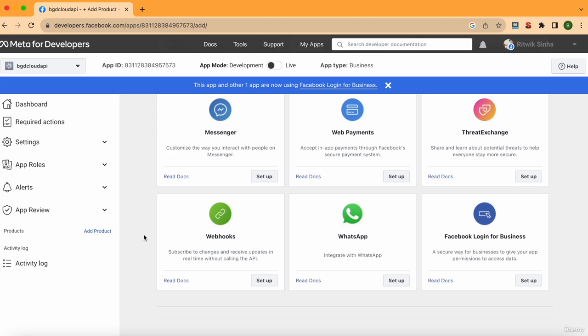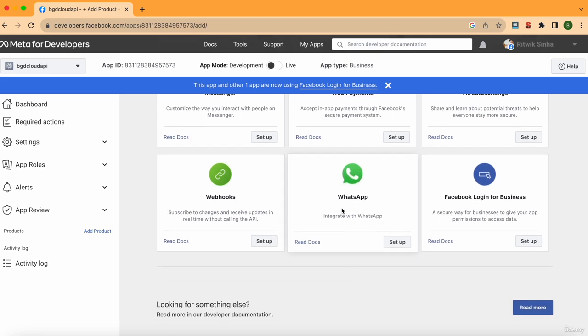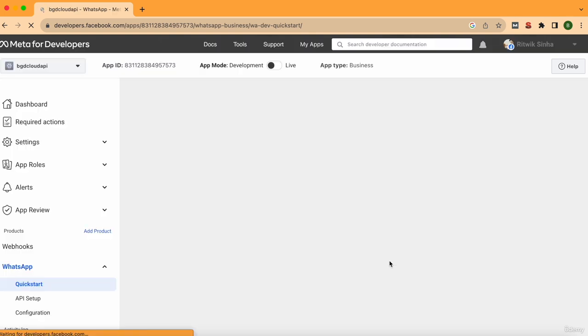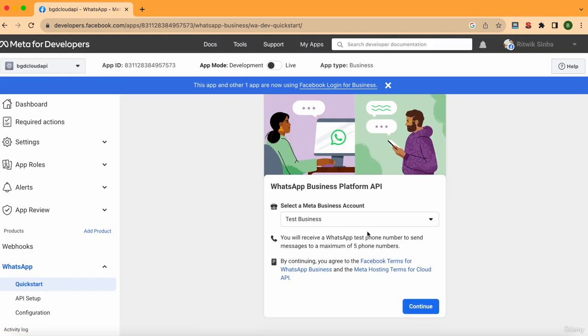So now we are on to step 2, that is adding the phone number to our WhatsApp. So now we will click on setup, and we will select the business and we'll select the Meta Business account. In our case it is test business, and then we will click on continue.